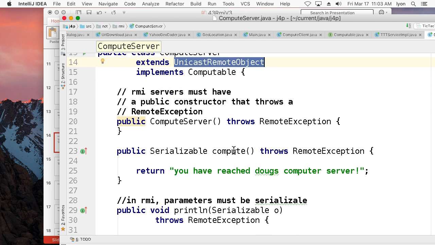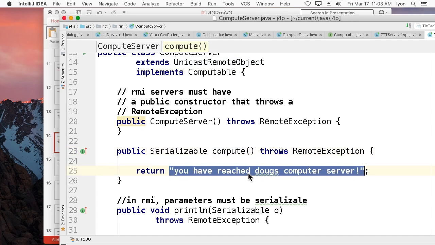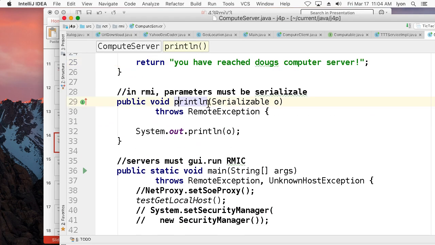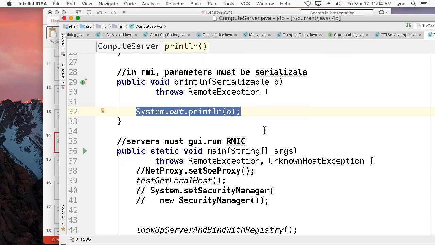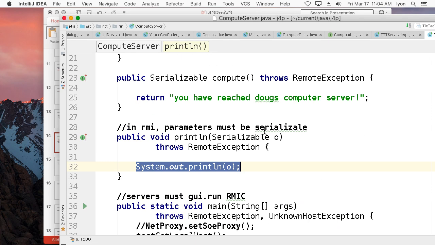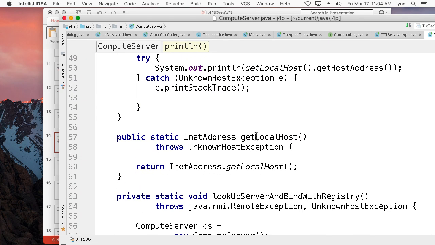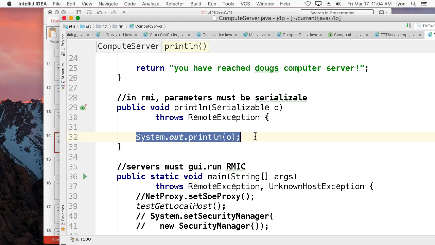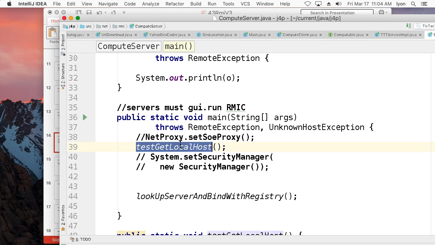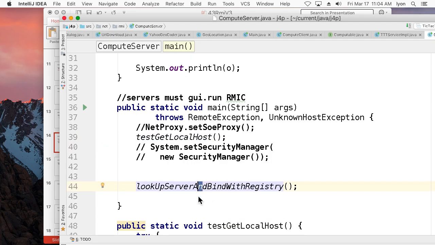So here comes compute, and what compute does is it returns a string called "You have reached Doug's computer." That's great. And here's a printline method that essentially just calls printline on the server. And if what you want to do is run the service on the computer, well, we give you a main method that essentially handles all of the housekeeping. First thing we want to do is get the local host, and then we're going to look up the server and bind it with the registry.